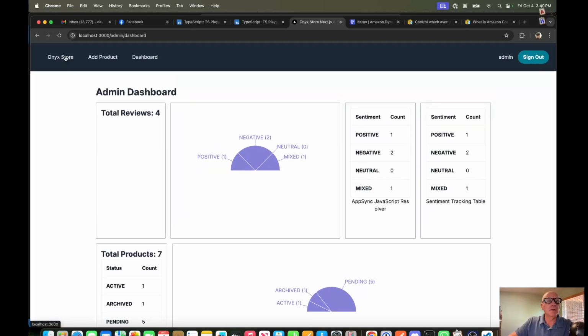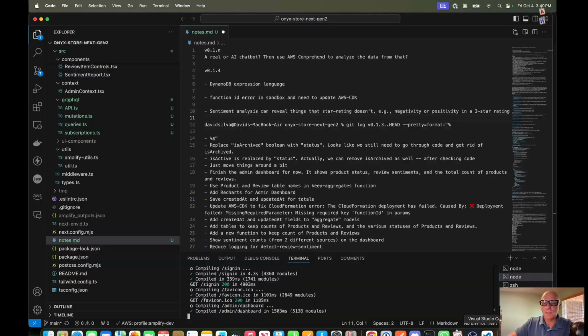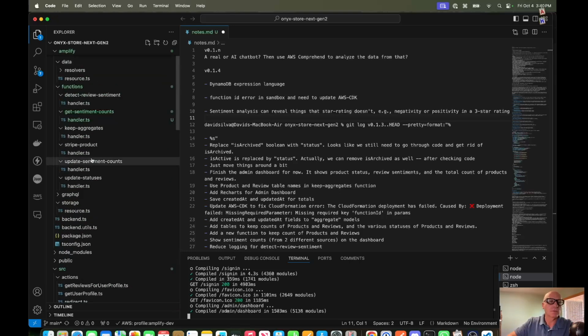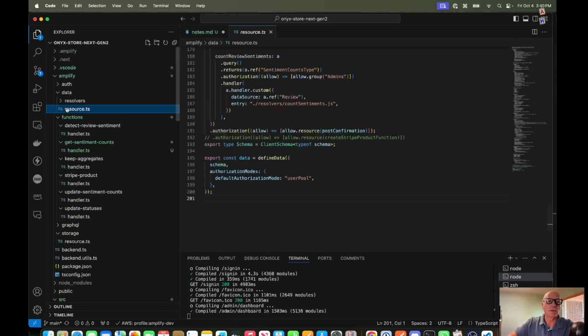So let's look at the data. Let's look at the data schema, which is right here.